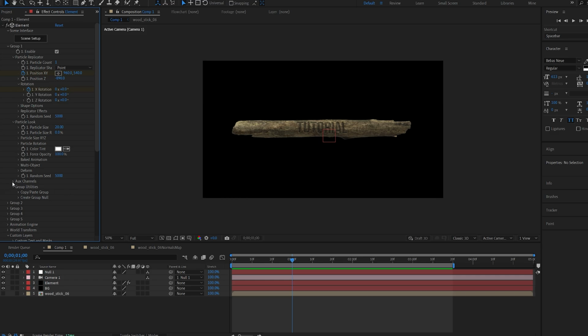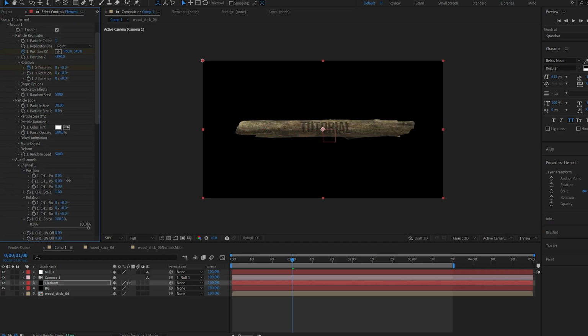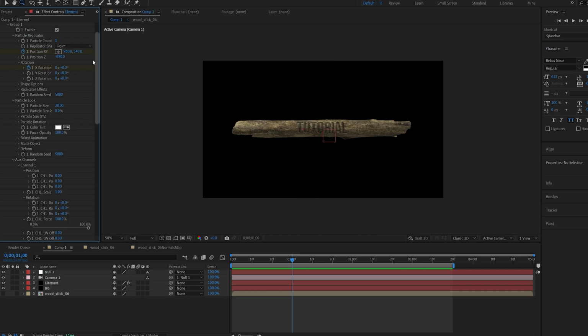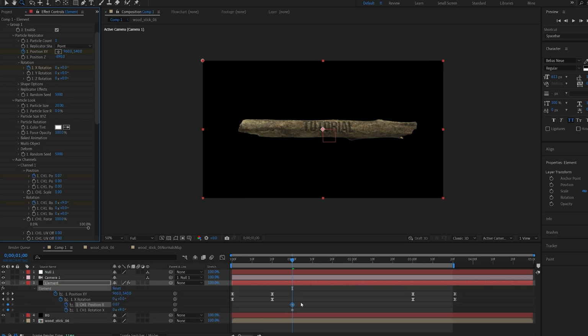So if I go into aux channels here under group 1, channel 1, we basically got controls for our position, scale and rotation, not including the main controls over here. So maybe if I move the stick a bit to the right, I'll give it some rotation on the X like so, and I'll set a keyframe for the X rotation and the X position. Let's hit U to bring these up.